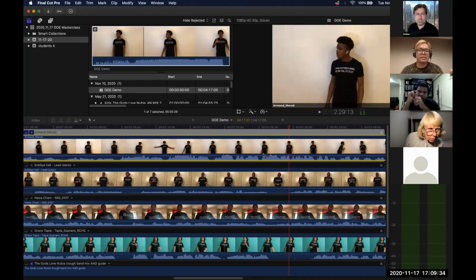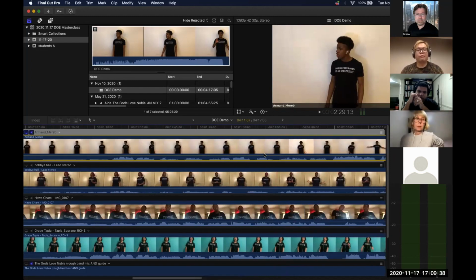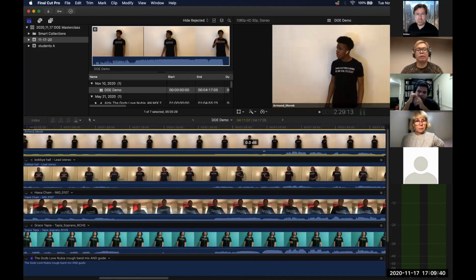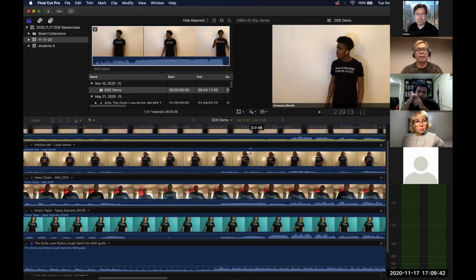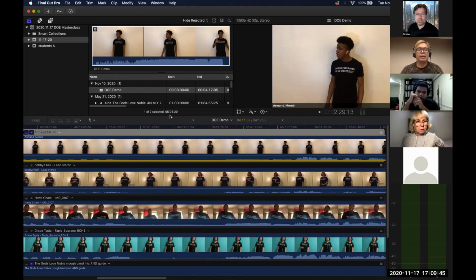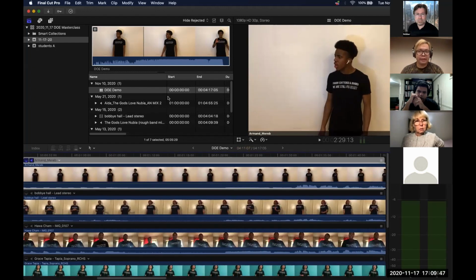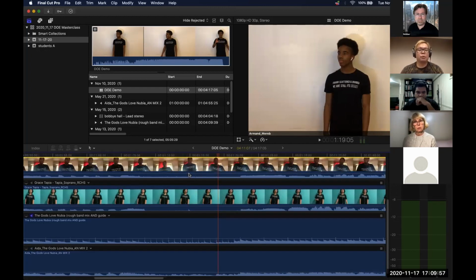So you will do this step for basically all the students, and that's the very first thing you're gonna do with the project. Basically organize them in the browser, and you select everything, and then you will do the multicam clip and the angle editor will one by one synchronize them.